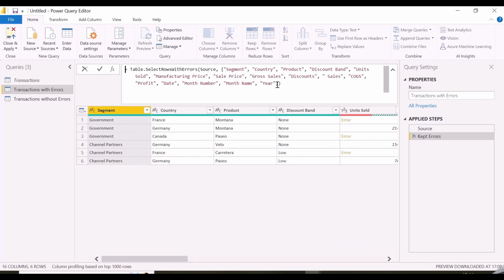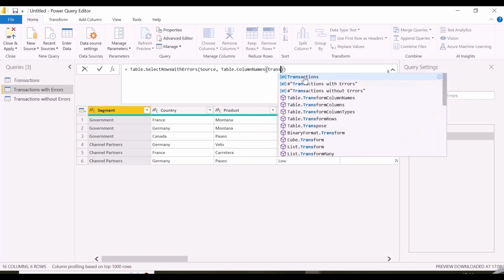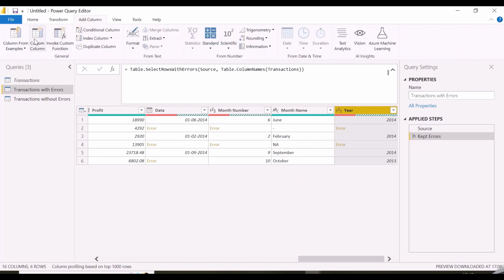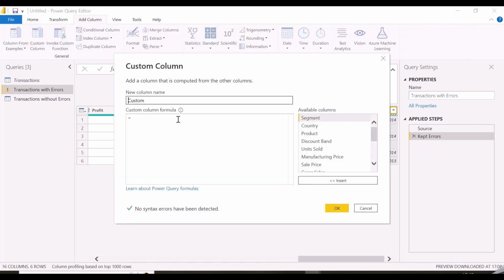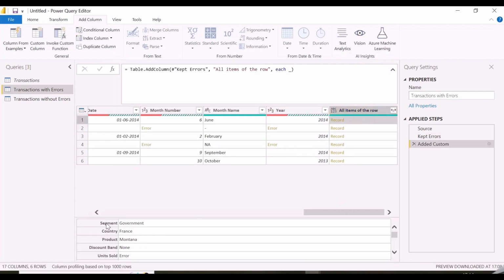Here these column names are hard-coded, and it will not be able to detect errors from new columns. So, let's make it dynamic by replacing this with the Table.ColumnNames function. Now it will be able to detect errors from any new column added in our input table. The next step is to add a column which will have a record of all the items of that row inside it, and we can use underscore for this, which combines all the values of the row in one place in the form of a record. You can see here, it has all the information for this row.